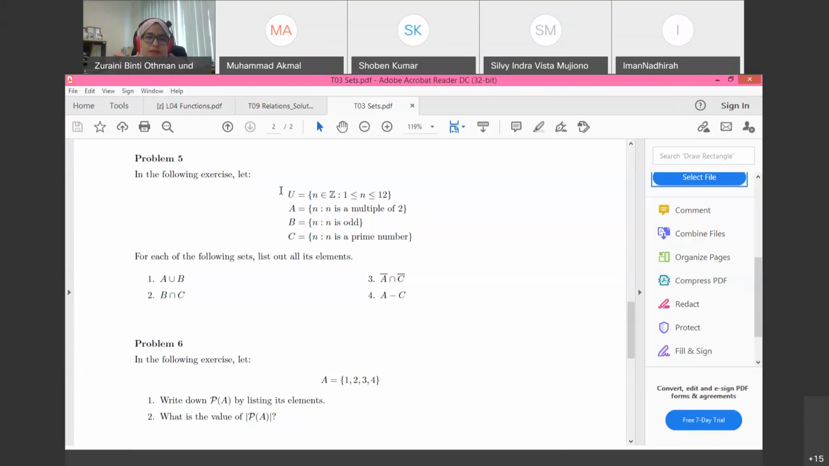Okay, problem 5. Okay, here problem 5. A union B. In the following exercise, this is our union which is n element of Z. Kita tahu kita punya ni integer, meaning that dah tak ada perpuluhan. But our n is between 1 and 12 and A ni ialah multiple with 2. B tu ialah odd number and C is a prime number.